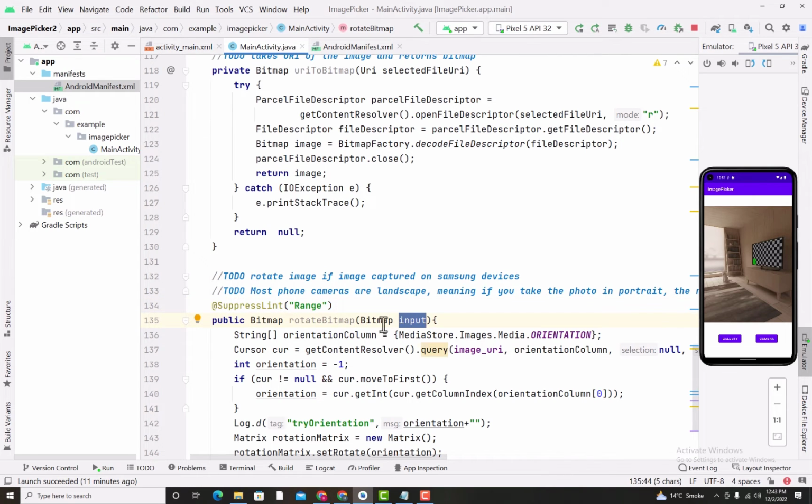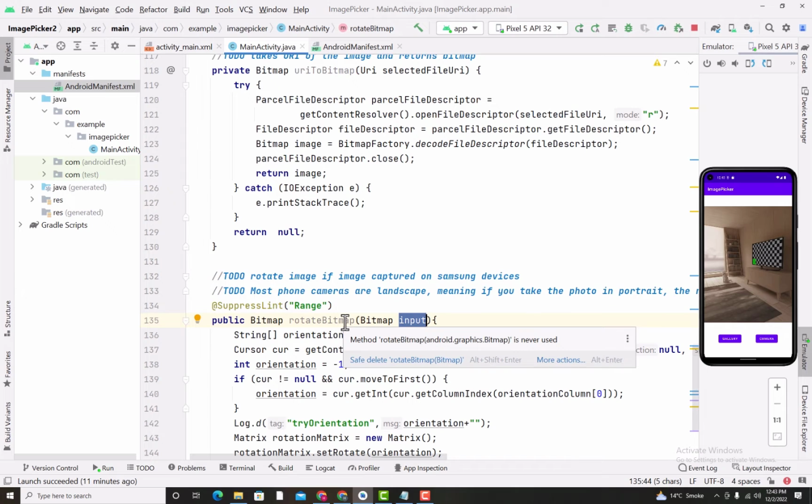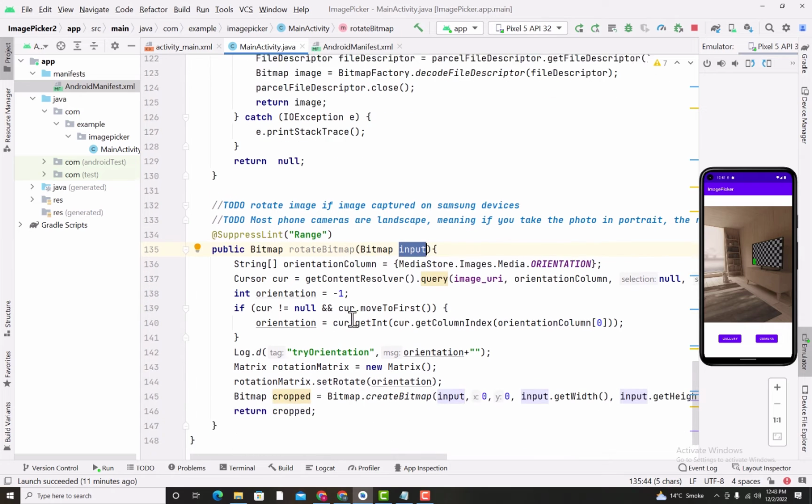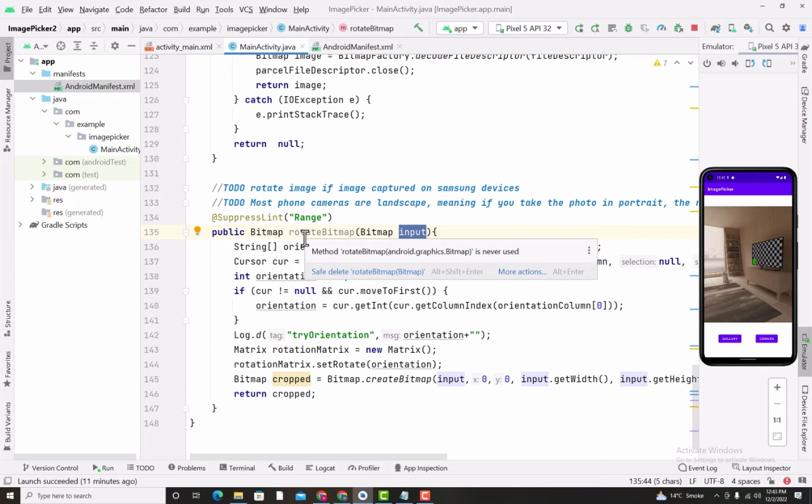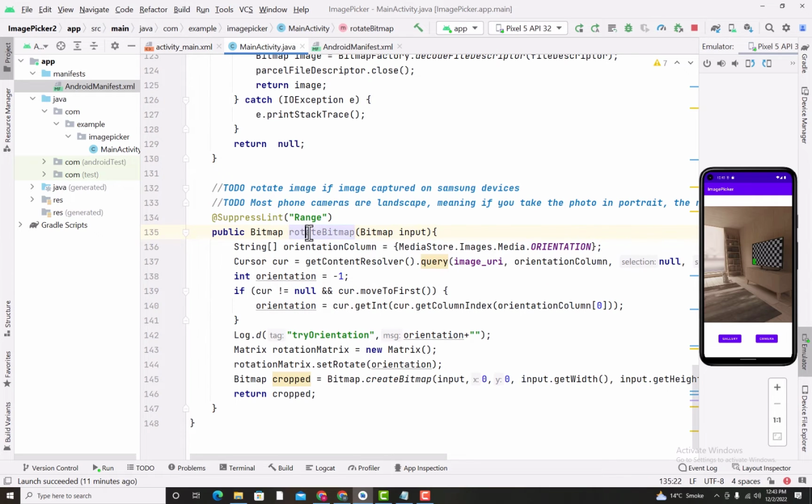So we are going to supply a bitmap as a parameter, and this method will check if the image is in portrait mode or if it is rotated to the left or right by 90 degrees. If that's the case, it will remove that rotation and we will get our image in portrait mode. And it is very essential for us to get that image in portrait mode so that later we can pass it to our machine learning models. So that is the purpose of this rotate bitmap function.